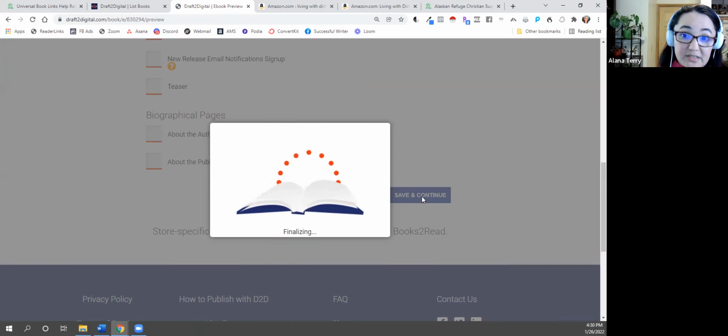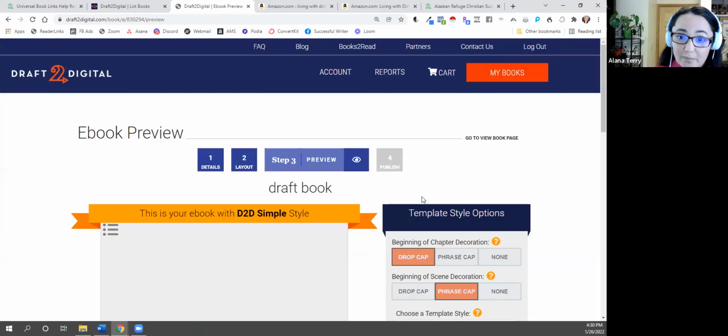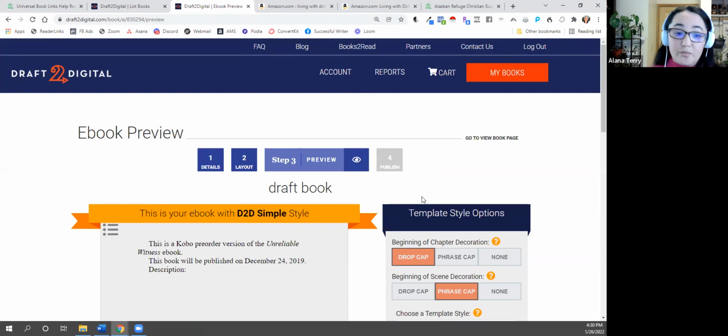They also do this degree of formatting for the paperback. So you can upload just a straight-up PDF if your paperback has already been formatted, or you can go through here.